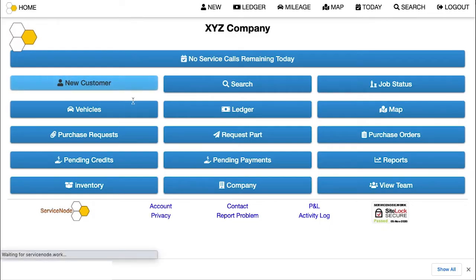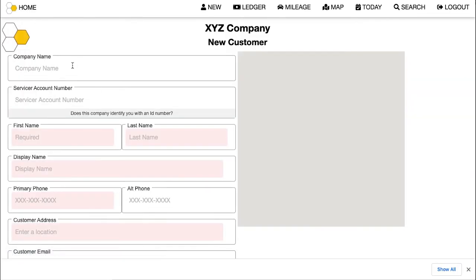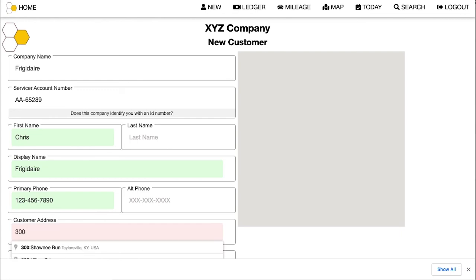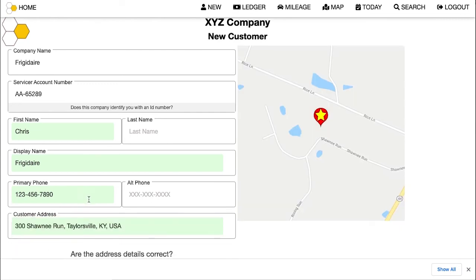The servicer account number is slightly different from the contract number in this way. Let's say you're setting up a new corporate customer like Trane or Whirlpool to become a warranty service provider. This is where you would enter your company's ID for that account. So let's say I work for Frigidaire and they know me as AA-65289. So I enter that into the servicer account number, and it will be connected to any job that is dispatched to me from that company. This differs from the contract field because that would be connected to a specific job, such as a customer who has a service contract with Home Repairs Inc.